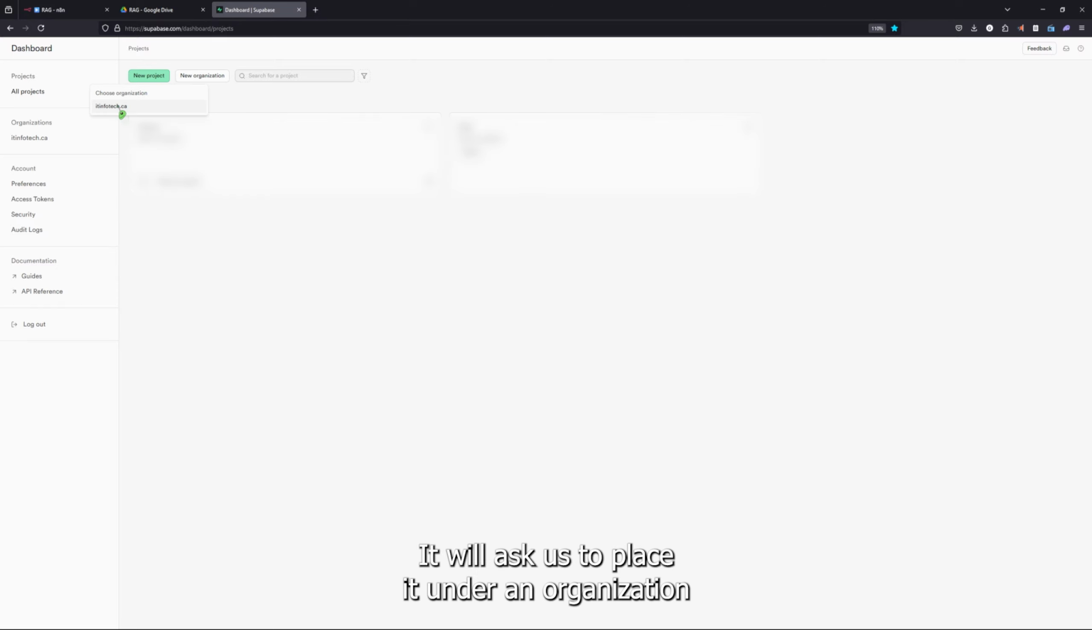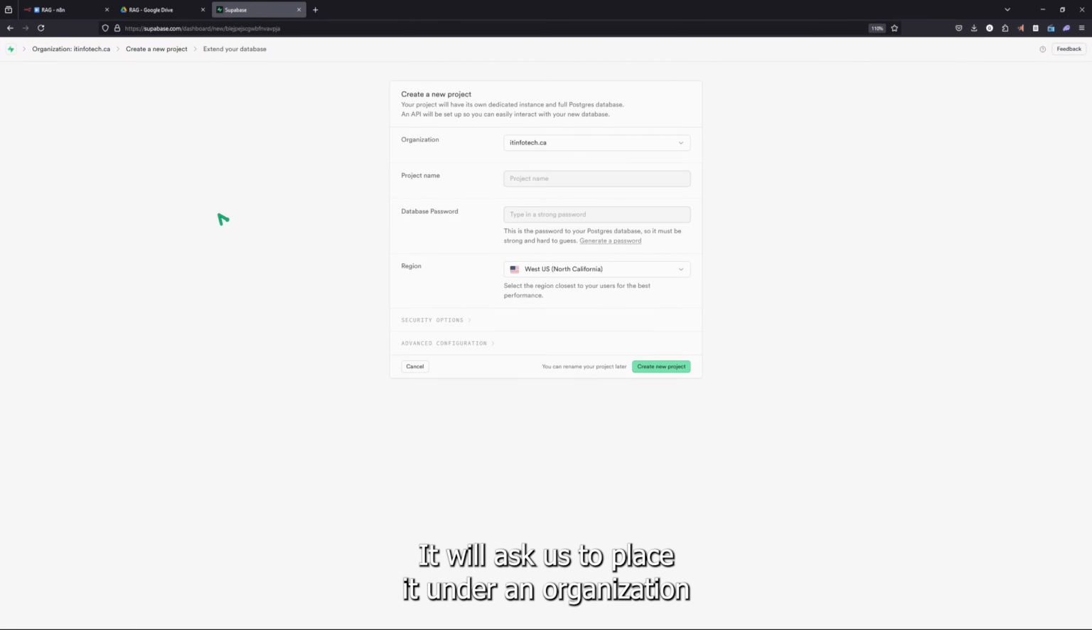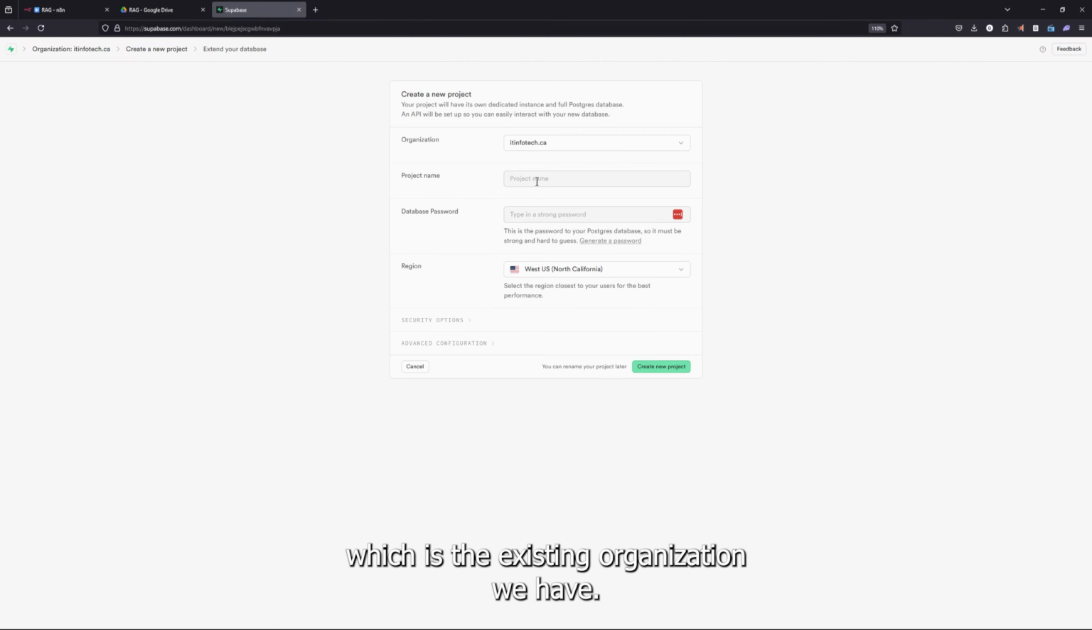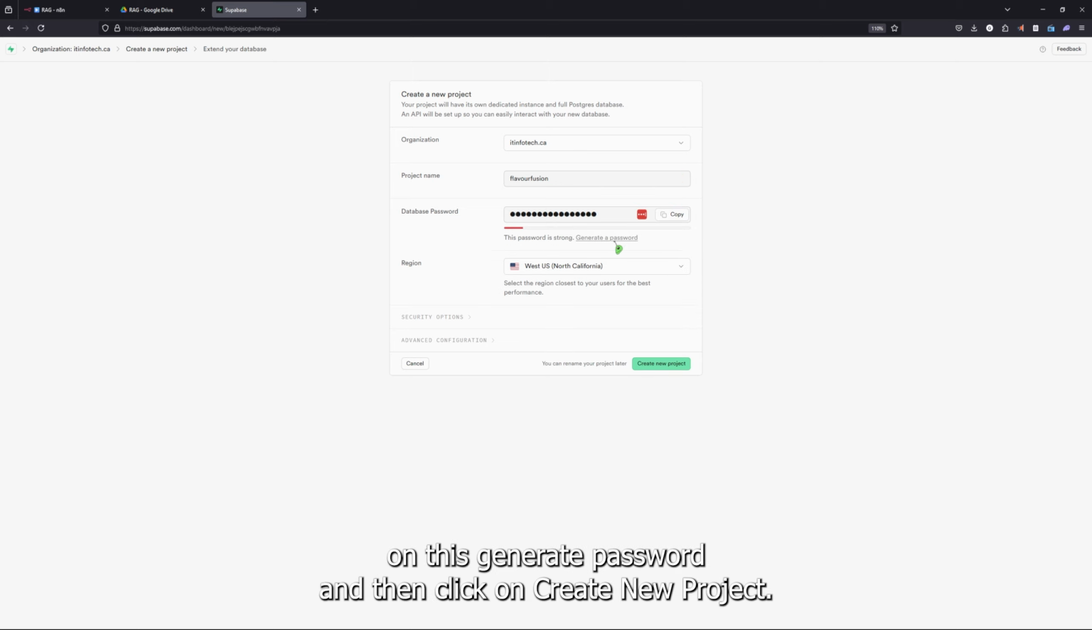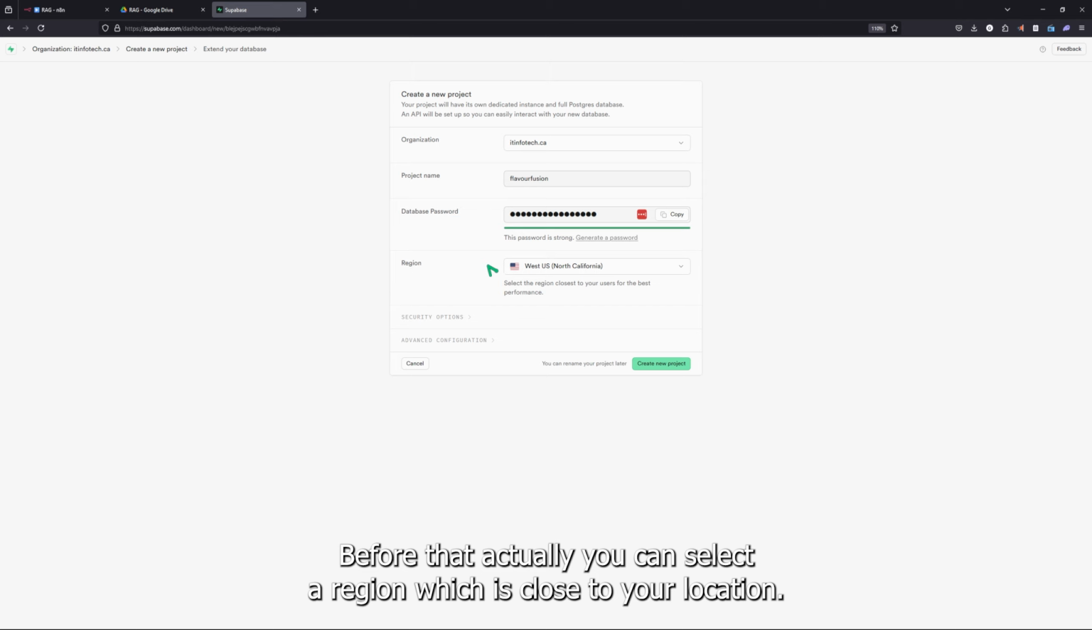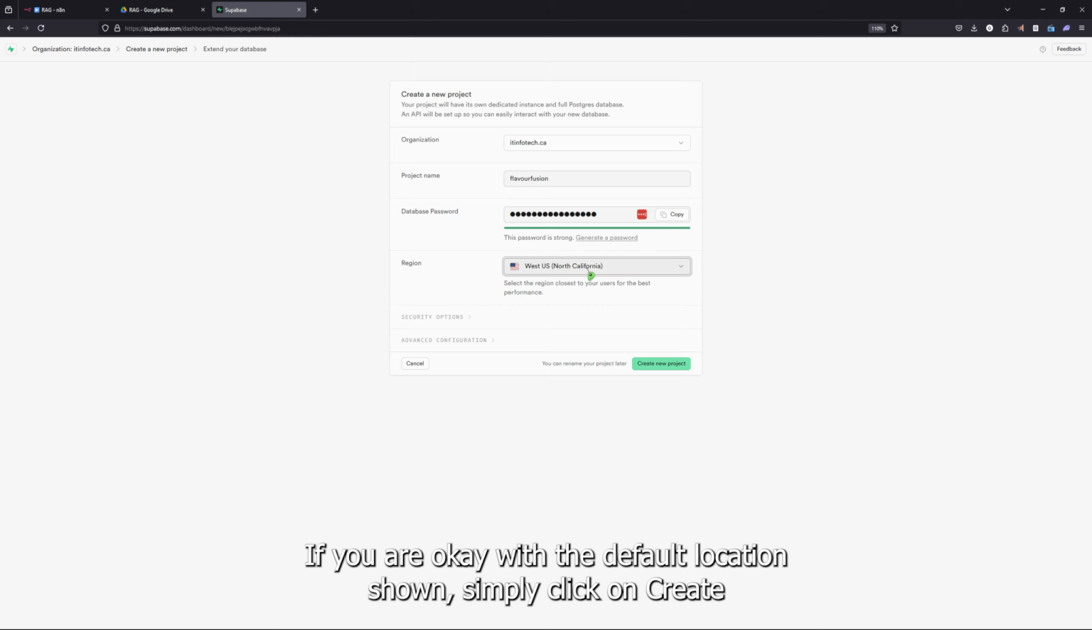It will ask us to place it under an organization, which is the existing organization we have. You can name the project anything. For example, I will name it Flavor Fusion. And then for the database password, click on this generate password and then click on create new project. Before that, actually you can select a region which is close to your location. If you're okay with the default location shown, simply click on create new project.